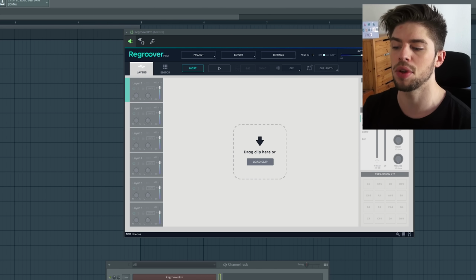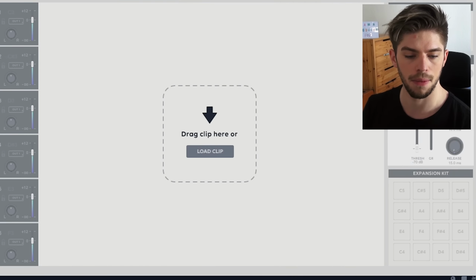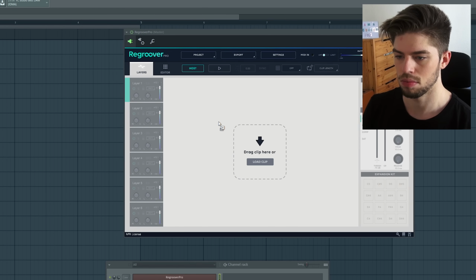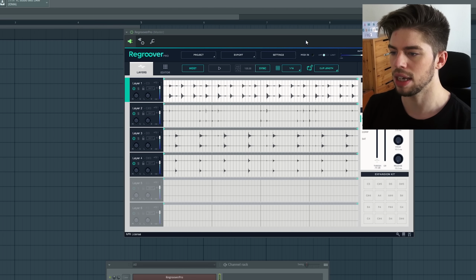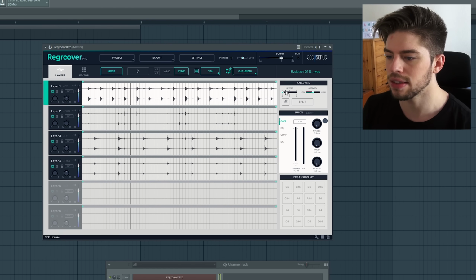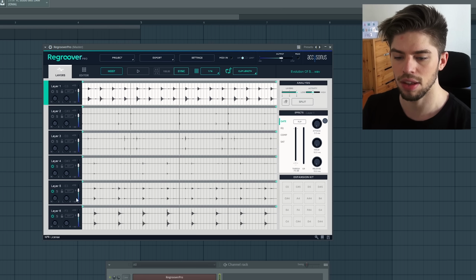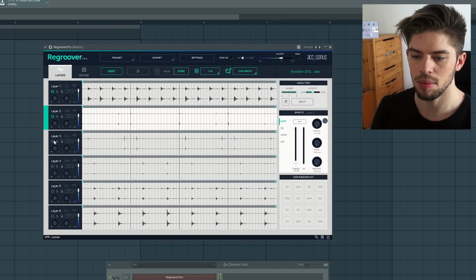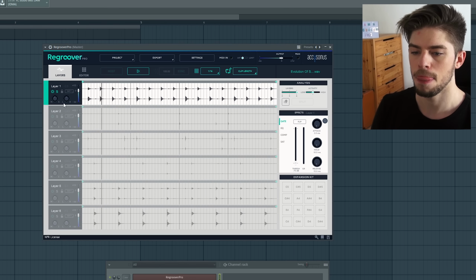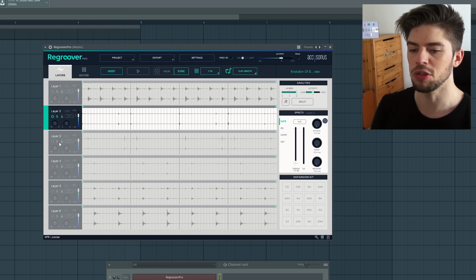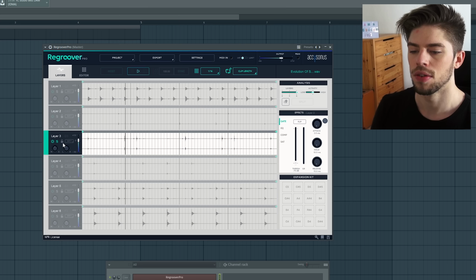You have to drag and drop your sample onto the plugin. So I've loaded my drum loop now and I can choose how many layers I want it to split into. So let's see the layers now. We have the original drum loop, the hi-hat, some bongos made by Zenward with love.